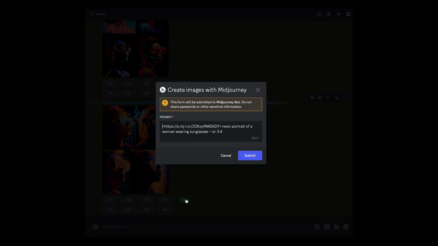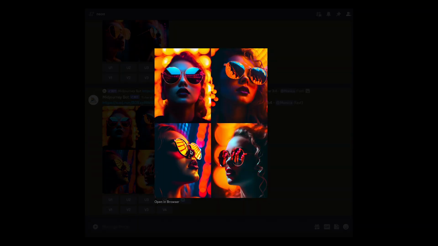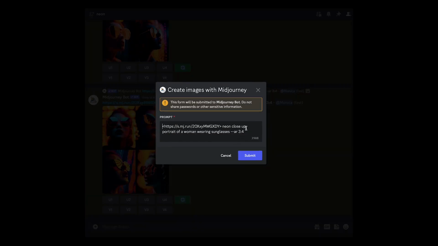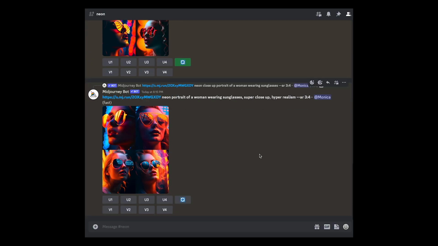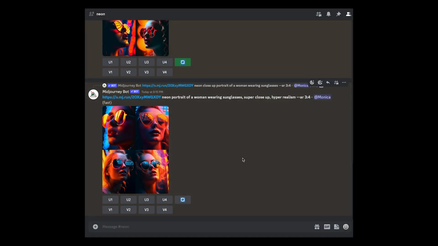I want to see if we can get a closer, more zoomed in shot, so I'll add Close Up and press Submit. Some of these are closer up, but I'm going to try to refine again and use the Remix button to do so. This time I'll add Super Close Up and Hyper Realism to the end of the prompt to see what we get. This is much better, especially these first two, much more zoomed into the face, and all of them are more photorealistic. You can see how a few simple tweaks to your prompts can make a big difference, and you can keep going with this, continuing to add to a prompt.